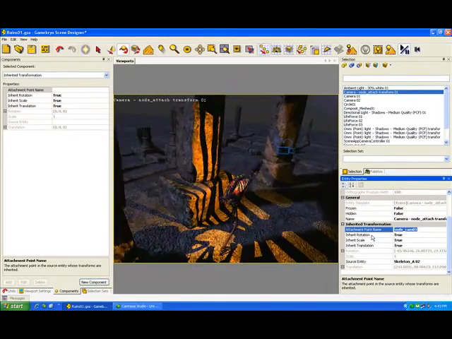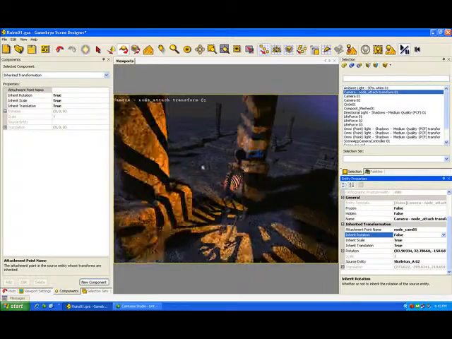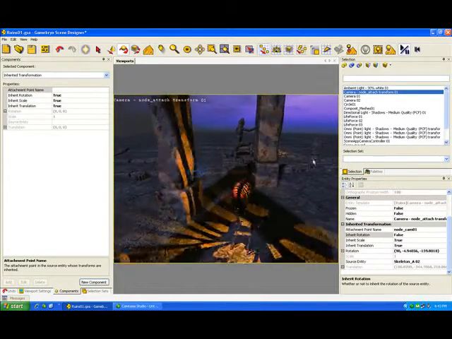So notice the camera is sort of pitching back and forth. I can just turn inheriting rotation off, and that will allow me to change my rotation, but yet still inherit the rest of the properties.